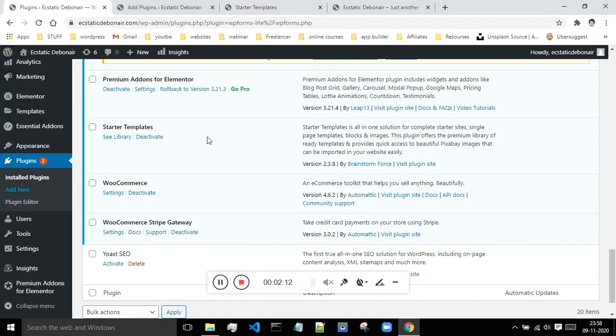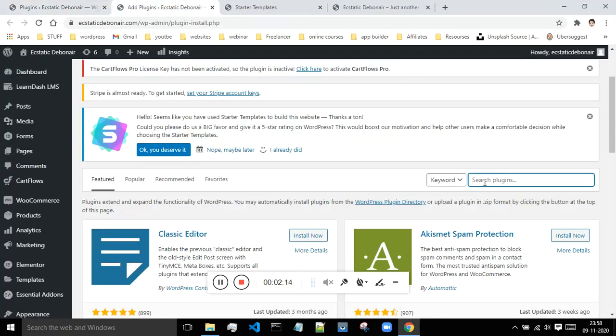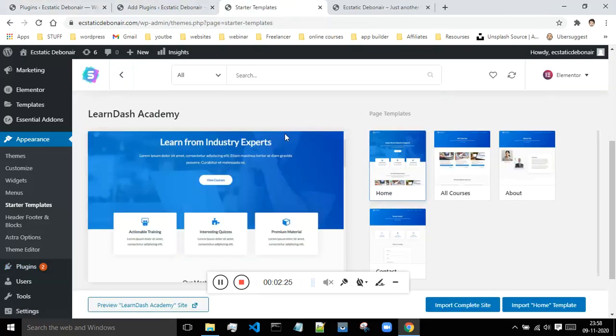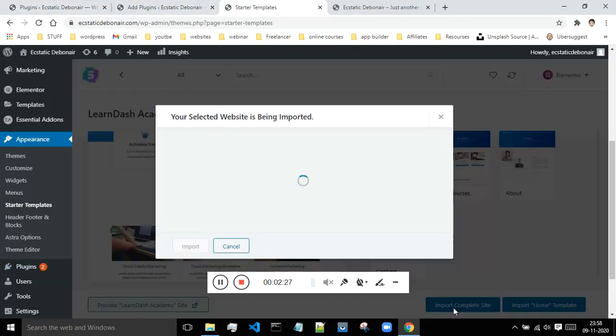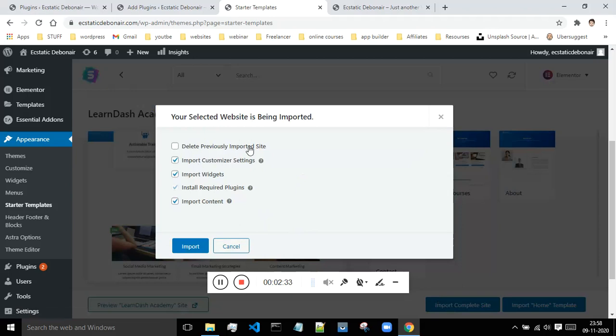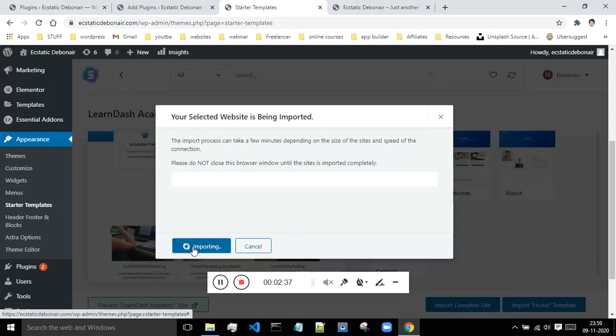So let me just remove that tab, and let's see whether the template is installed. It is still stuck on the import. Let me try to install it over again. I will say cancel, and I will say import complete site, skip and import, and this import.